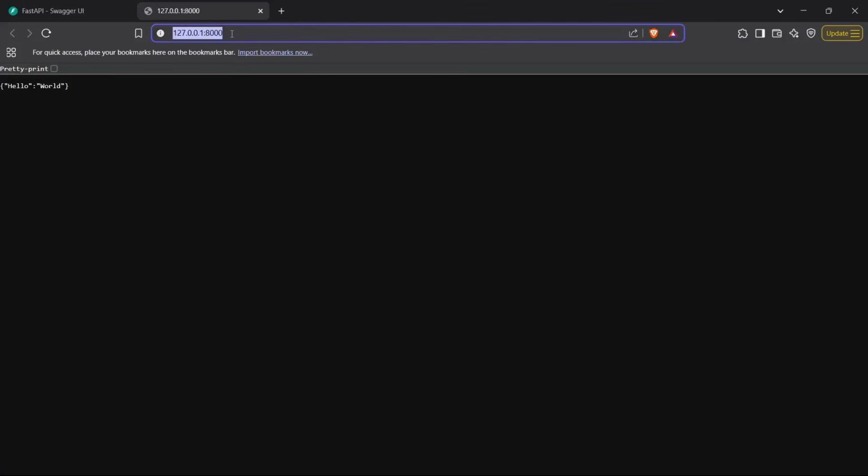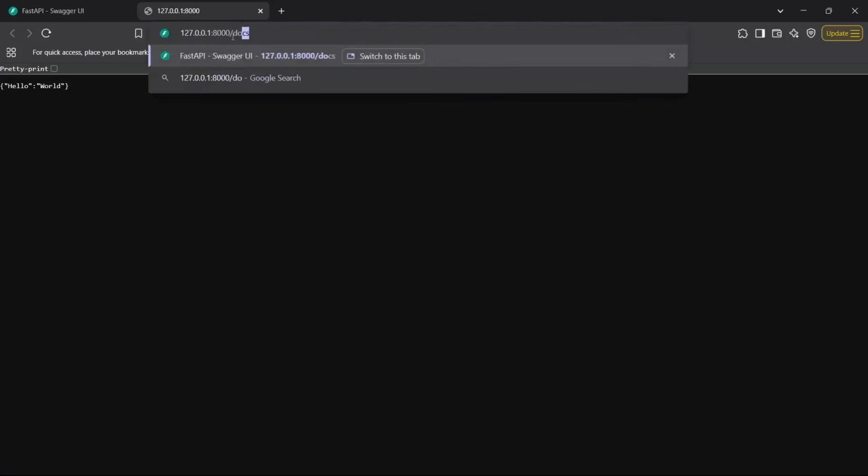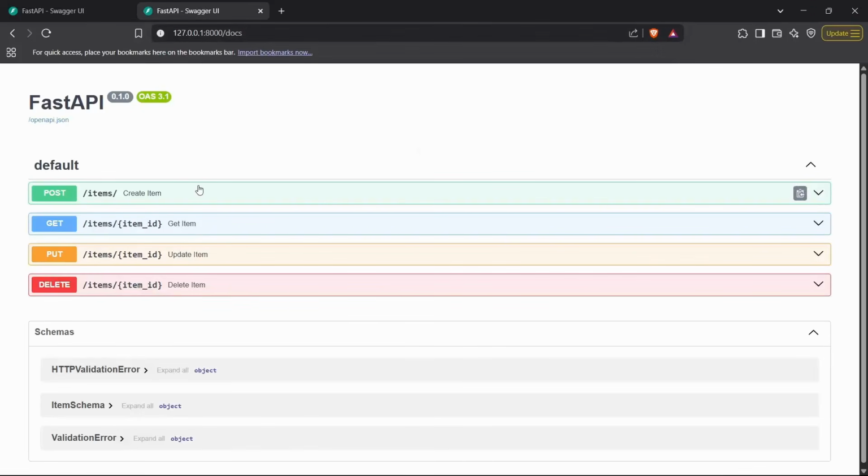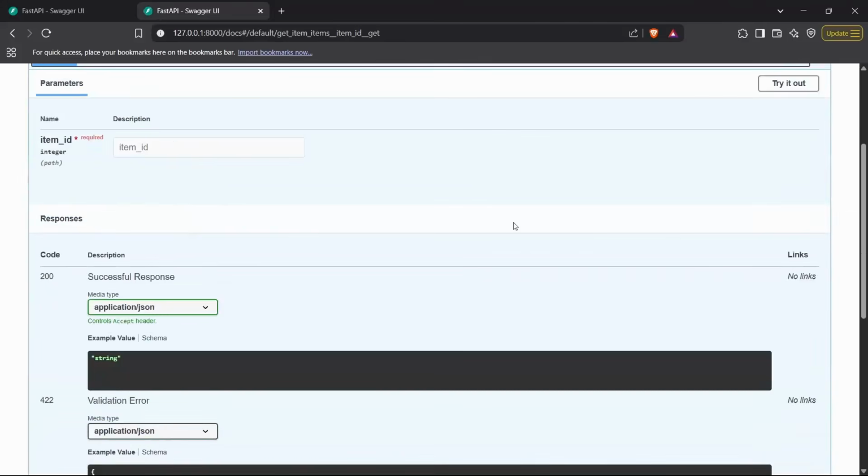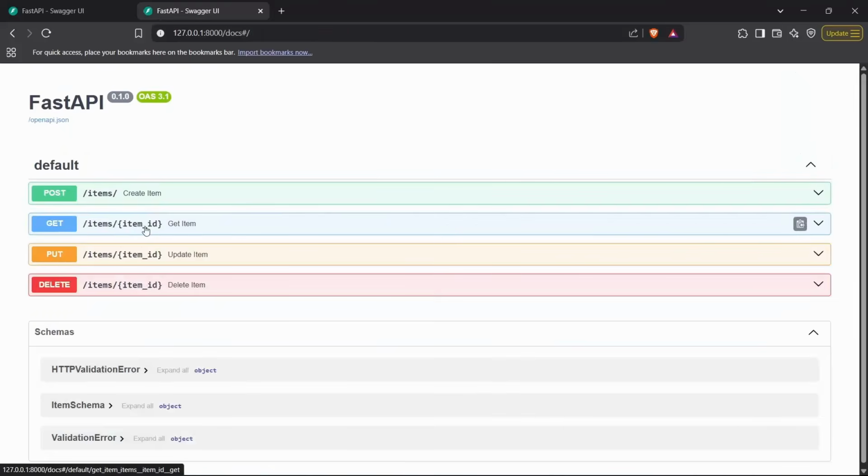All right, so I'll just go to the Swagger UI of our FastAPI here, which is going to be /docs. And as you can see, we have all the methods right here, which are post, get, put, and delete. So let's test each one out, one by one. First of all, I'm going to test out a get method. That should eventually return us nothing here. So let's just wait for that.